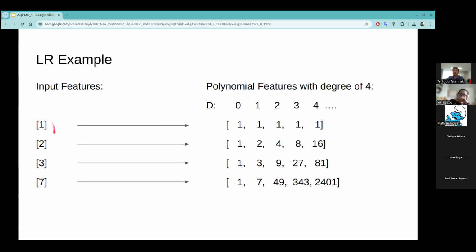Now, instead of using only a single value to represent my sample, I use this combination of values which have some nonlinearity. So here I use polynomial, but we can use other nonlinearity to add more complexity to the model. And now train the model based on these values, not only a single value.